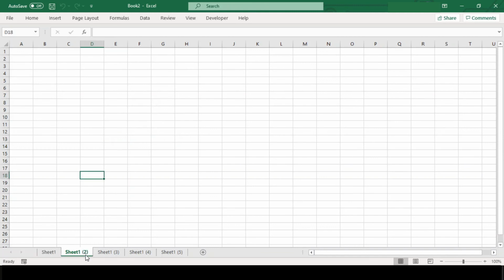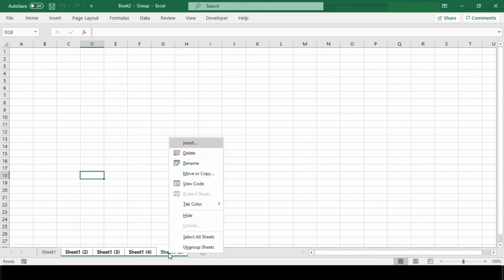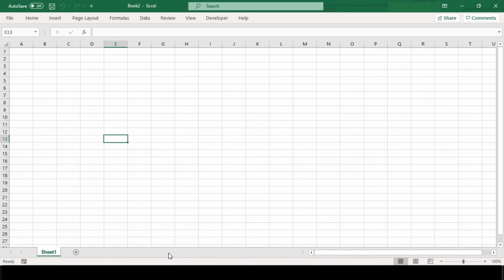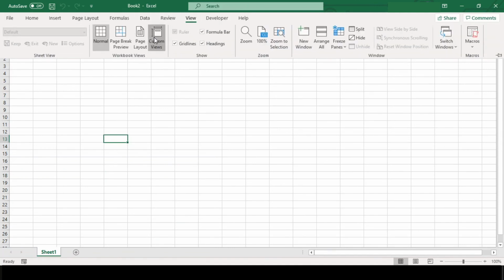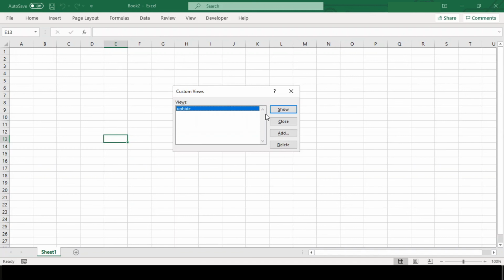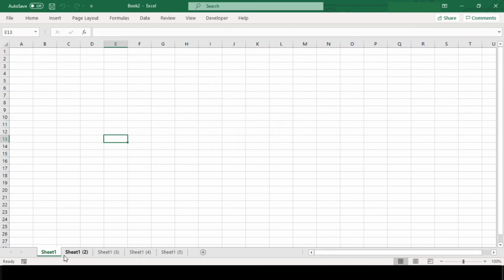Now we will hide some of the sheets so that we can get them back with our newly created view. Okay, so now to get back our hidden sheets, we will go to Views, Custom Views, select our view and click Show. So these were the two methods of unhiding all the worksheets at once.